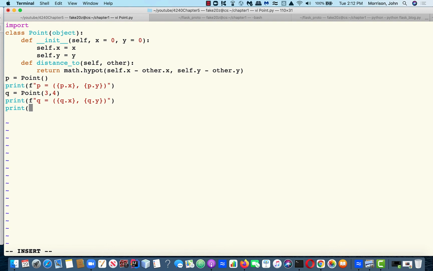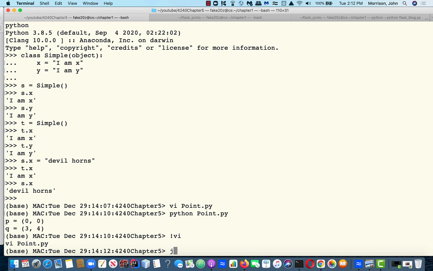Let's see, how do I want to do this? Oh yeah, let's just do this. Is equal to. Okay, and p and q are points. And hopefully when I run this, let's see what happens.